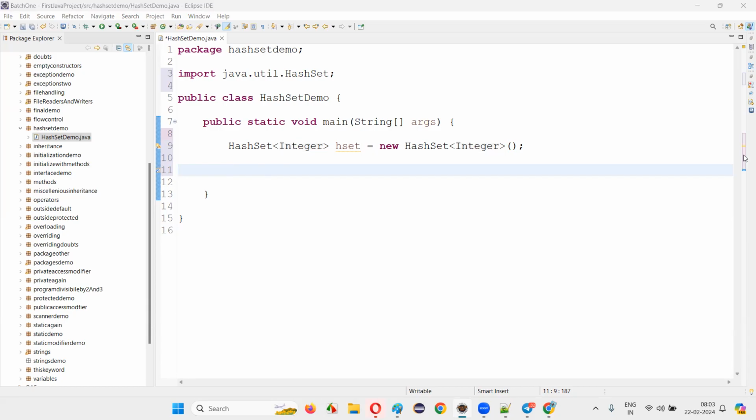Got the answer? Yes, sir. Based on your programming requirement, how you want to store the data. Whether you want to allow duplicates, don't want to allow duplicates, or whether you want to store the data in a particular order. And the other thing is, if you want to store the data in the form of key value pairs, like name and key value kind of stuff, then different collections framework classes we will use.